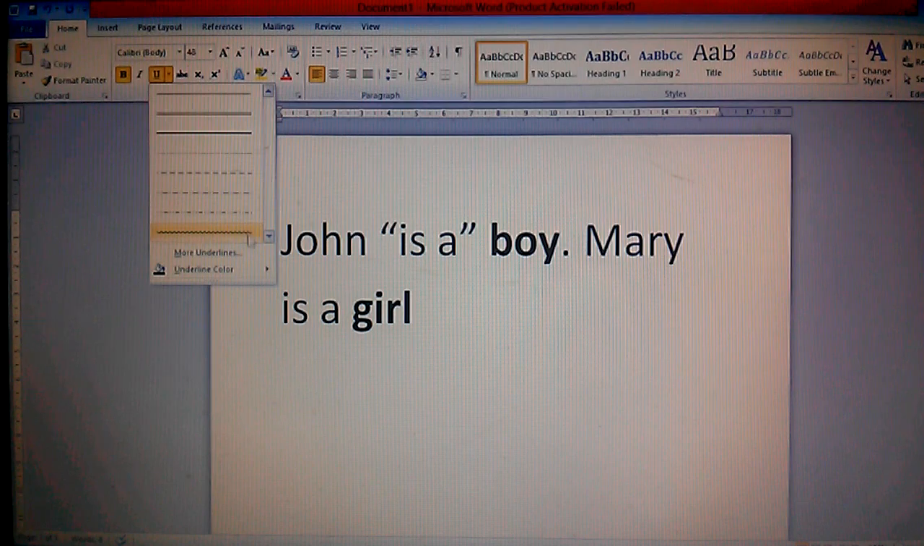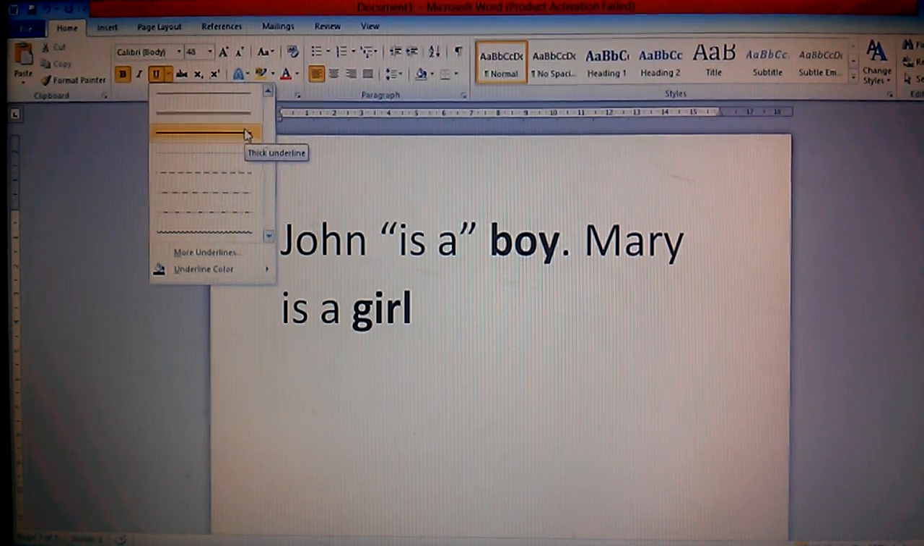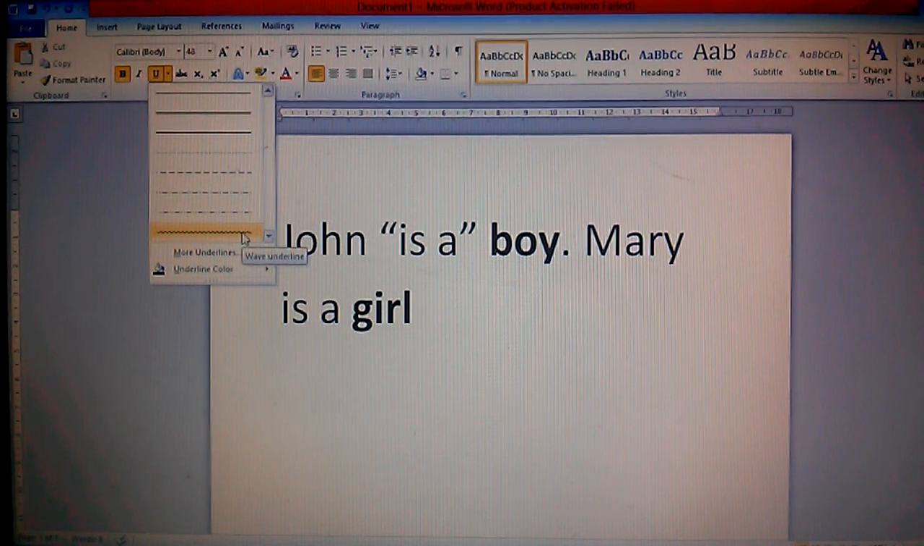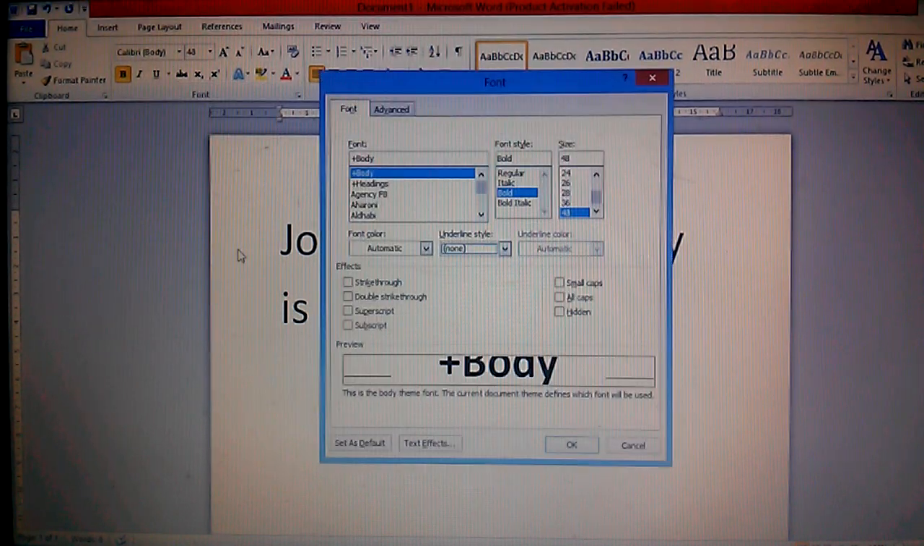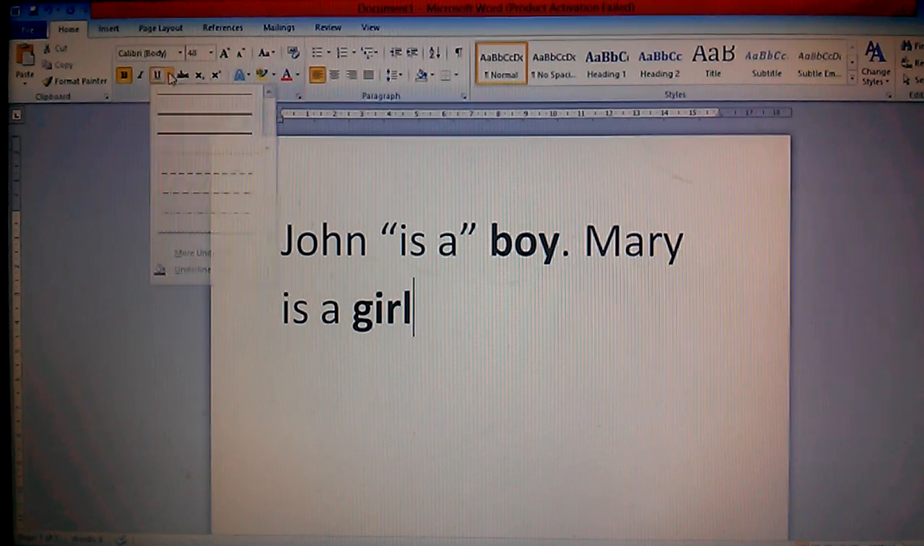Now this underline, we have different types. We have single underline, double underline, thick underline, dotted underline, dash underline, dot dash underline, wave underline, and we also have more underlines. So today we are going to talk about underline in general.